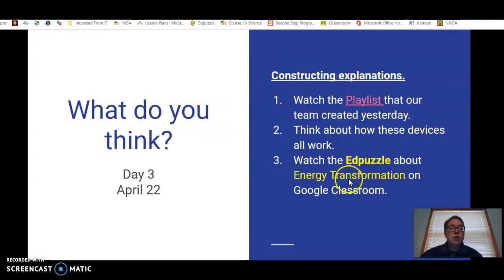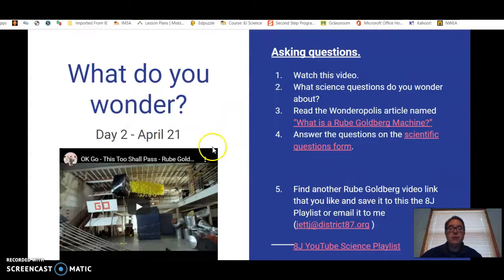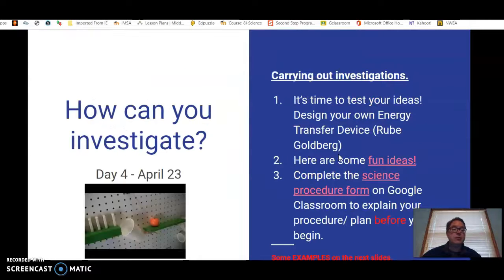Okay, so for day 3, the Edpuzzle will be in Skyward. I want to make sure I explain that carefully. And then going back to day 2, the scientific question form is what you'll see in Skyward the next day, so that you can keep track of your progress. All right, in the next video, we'll talk about day 4.